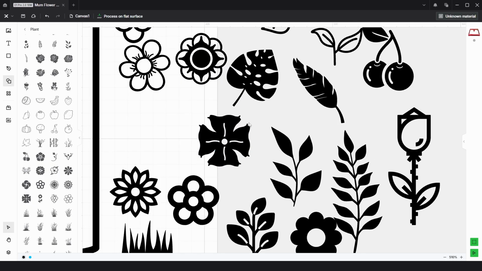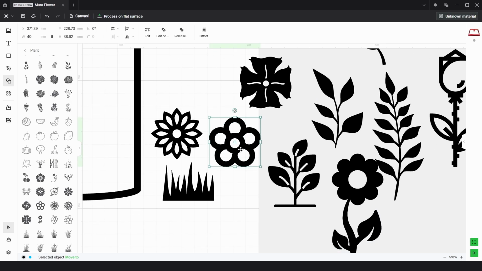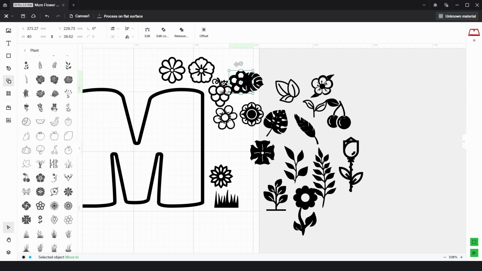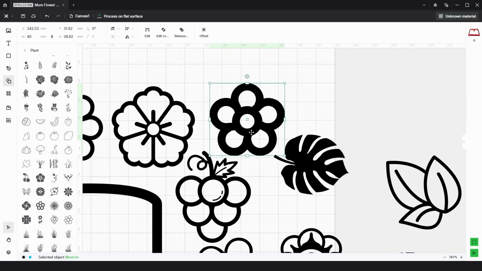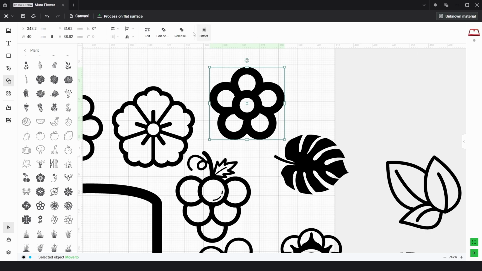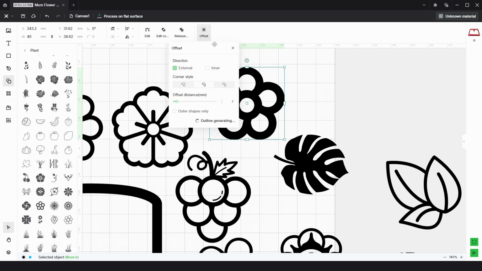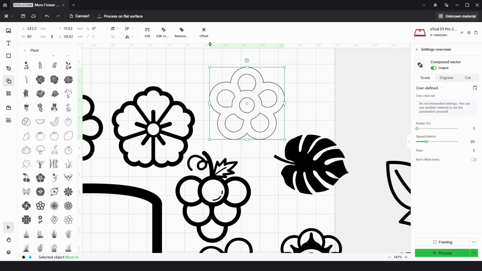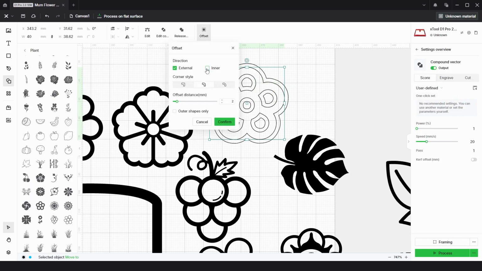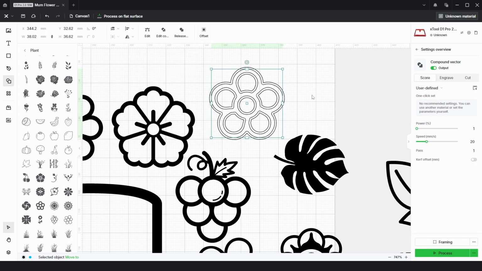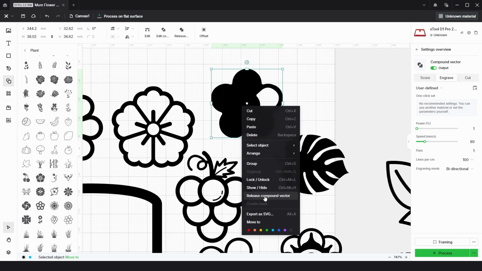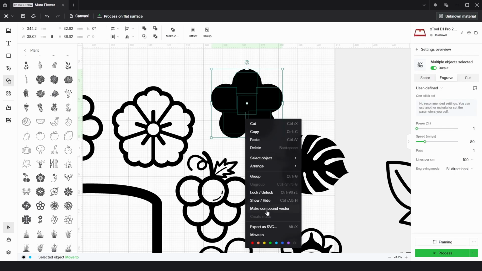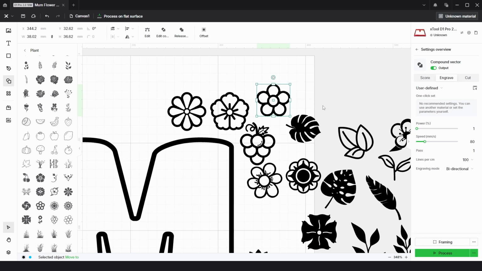And if there's any other shapes around that look a bit strange, I mean this one, it's a bit too thick and chunky compared to all the rest. So what we can do there is we can actually offset inwards. And if we put it on the score layer, we can offset that inwards. So something like 1mm. Then delete the outside shape. Then if we put onto the engrave process, it doesn't look right. So all we need to do is release compound vector and then make compound vector. And that cleans that up.